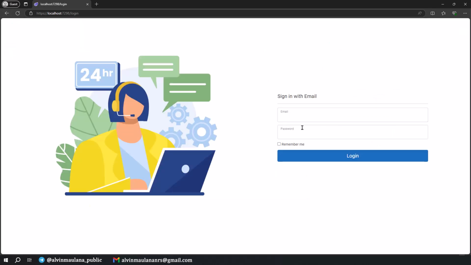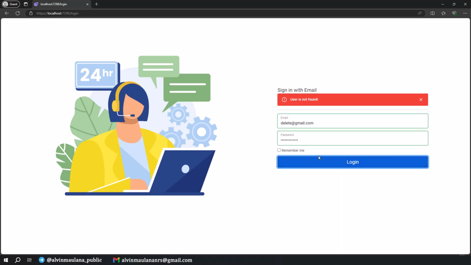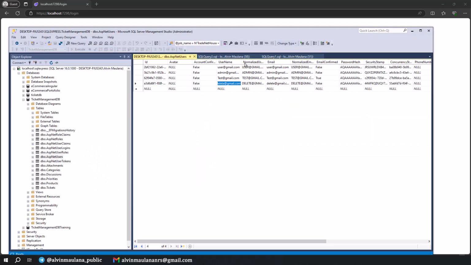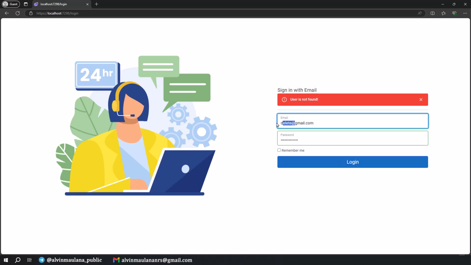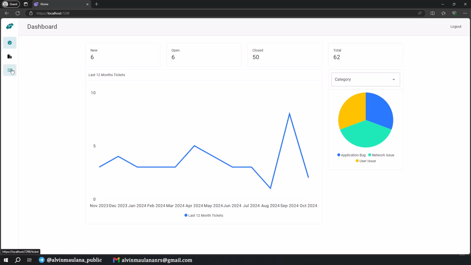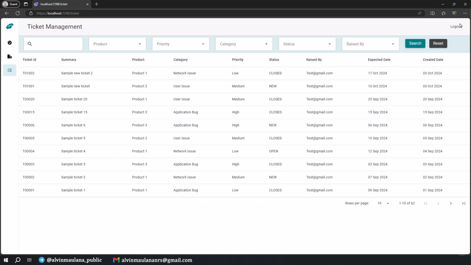And if we try to log in using delete@gmail.com, we should not be able to log in using this account because it's already removed. Okay, login. Yeah, user is not found. Even if we check in our database, we still have the deleted record, but we're not able to log in using that account. So actually there are many things we still need, like change password, upload avatar, and preventing the user from logging in when the account is not confirmed.